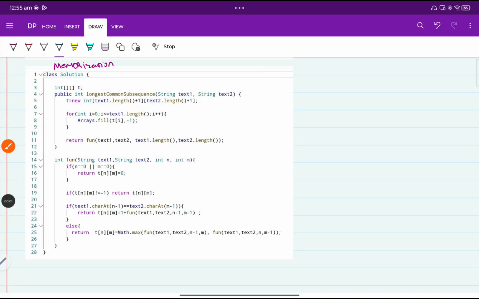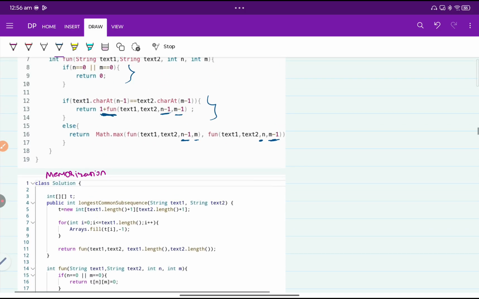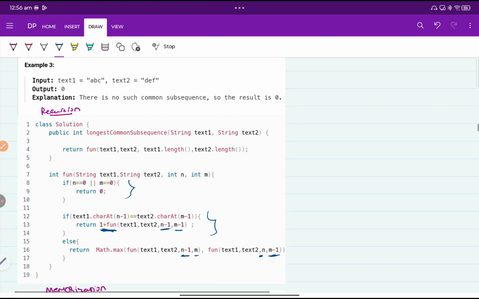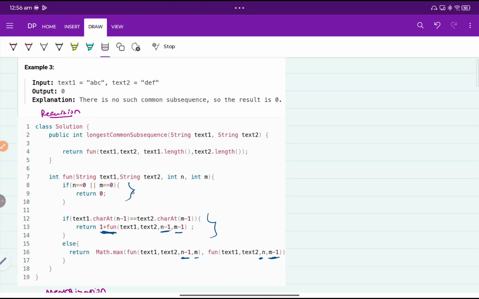अब देखते हैं memorization, how I will perform the longest common subsequence with memorization of the things. So in memorization, what I have to do is add 2-3 lines in the code, and after adding those 2-3 lines, the code is converted into the memorization of the code.